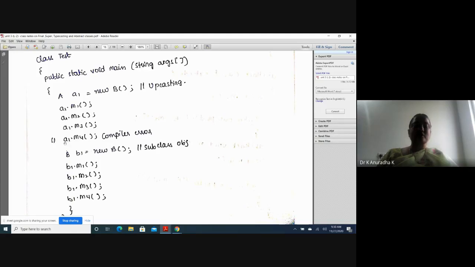Suppose you want to access the M4 method, which is there in class B. With A1, if you try to access the M4 method of class B, like using A1.M4, you will get a compiler error. Because in upcasting, with this reference variable, we can access only the members of class A. If you observe, M4 is not a member of class A. It is a member of class B. That's why I can't access the M4 method of class B with this reference variable.